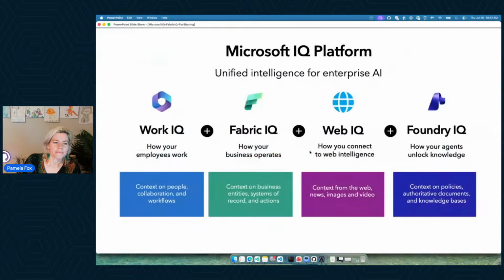All right. Okay, so now we're reaching the end of our series. We've tried to cover a lot of aspects of the current Microsoft IQ platform. It is evolving all the time as we figure out what people need in order to build the most powerful and accurate applications with LLMs. But we've seen Work IQ, we've seen Fabric IQ, we've seen Web IQ, and then of course Foundry IQ.